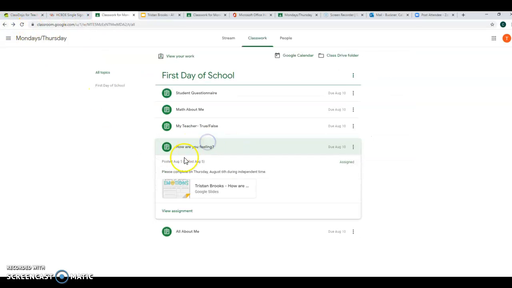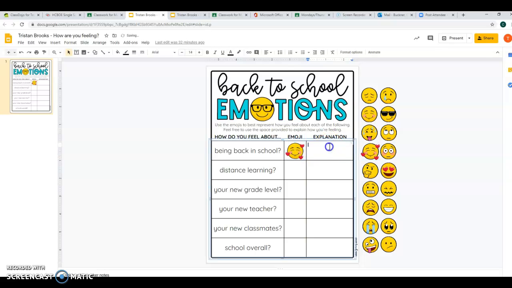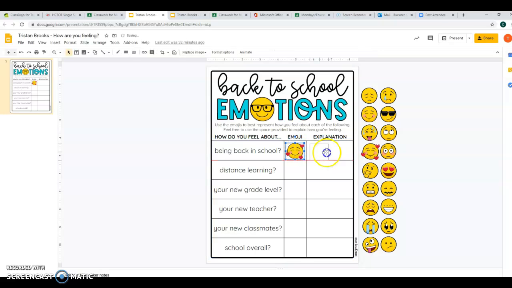She will also do, how are you feeling? She will click on that assignment, and this is just how she's feeling about back to school. So it says, how do you feel about being back in school? So she will drag the emoji and put it here. So I'm so excited about school. I'm dragging that emoji and then explanation. I'm so excited for the first day of school with all of my new students. So that's what she will do for that.